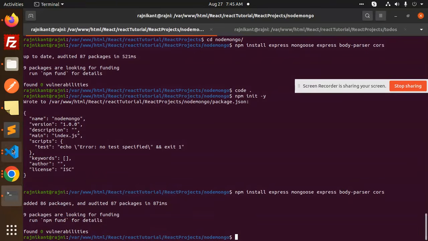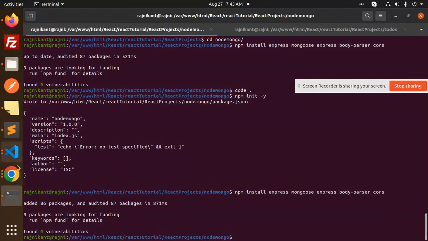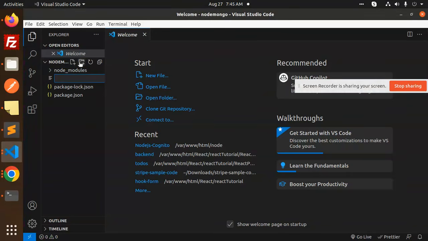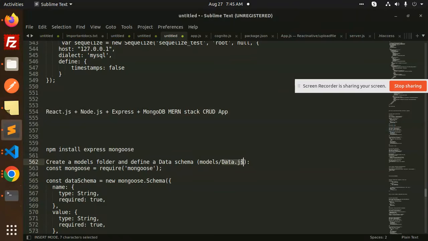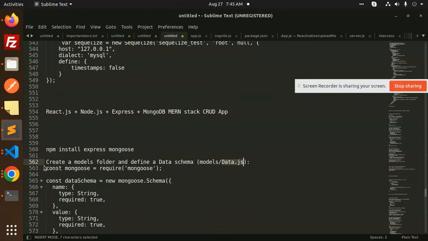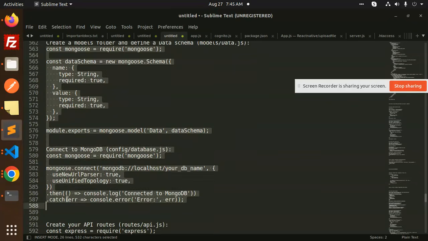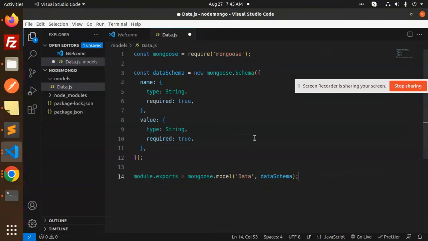Okay, so first we are going to create the models. So models data.js. First we create the folder, then here we have to create the data.js file. So let's create the file models data.js. So the schema is done. Here we have the name and the value, right? So this is the schema that we have built.